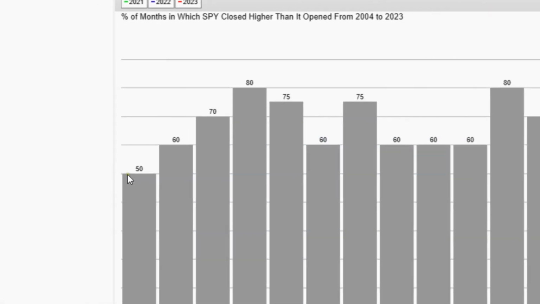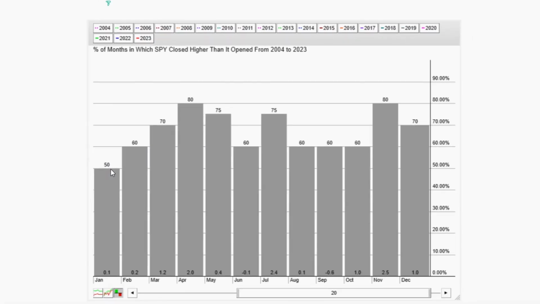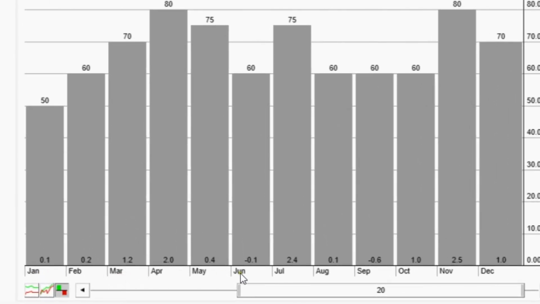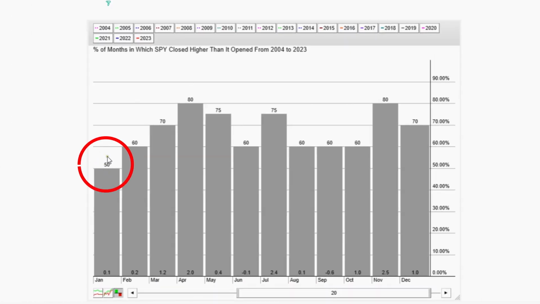The numbers along the top of the column represent the percentage of time that the index has moved up during that month. So you can see there are months along the bottom here, January, February, March, all the way up through December. And then you have this column up here. So let's go to May, since we're talking about May in this video, and it says 75.